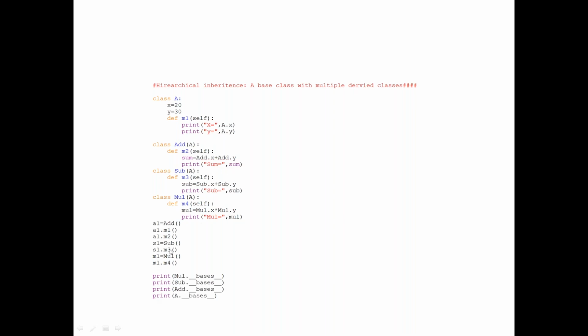So s1 equal to sub(). So for this method, the object reference variable is created, and s1.m3. Since x and y values are already displayed, no need to display them once again. Directly I am printing the subtraction value. And the third one is, create one more reference variable for multiplication because it's a different class. So m1 equal to mul(), and m1.m4.